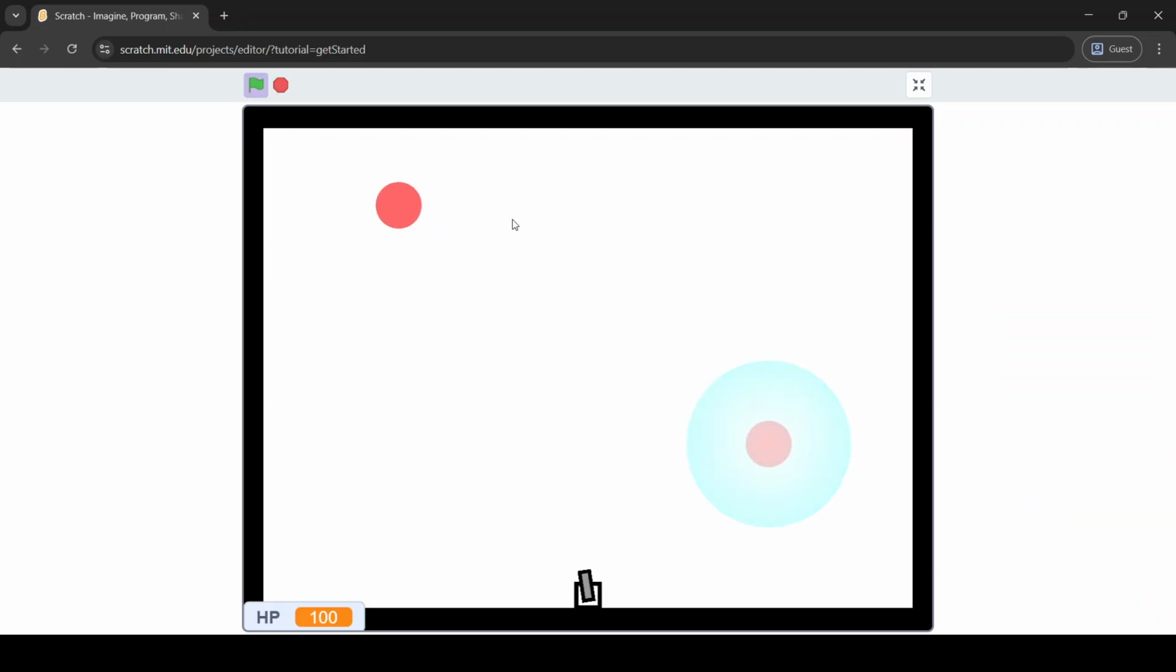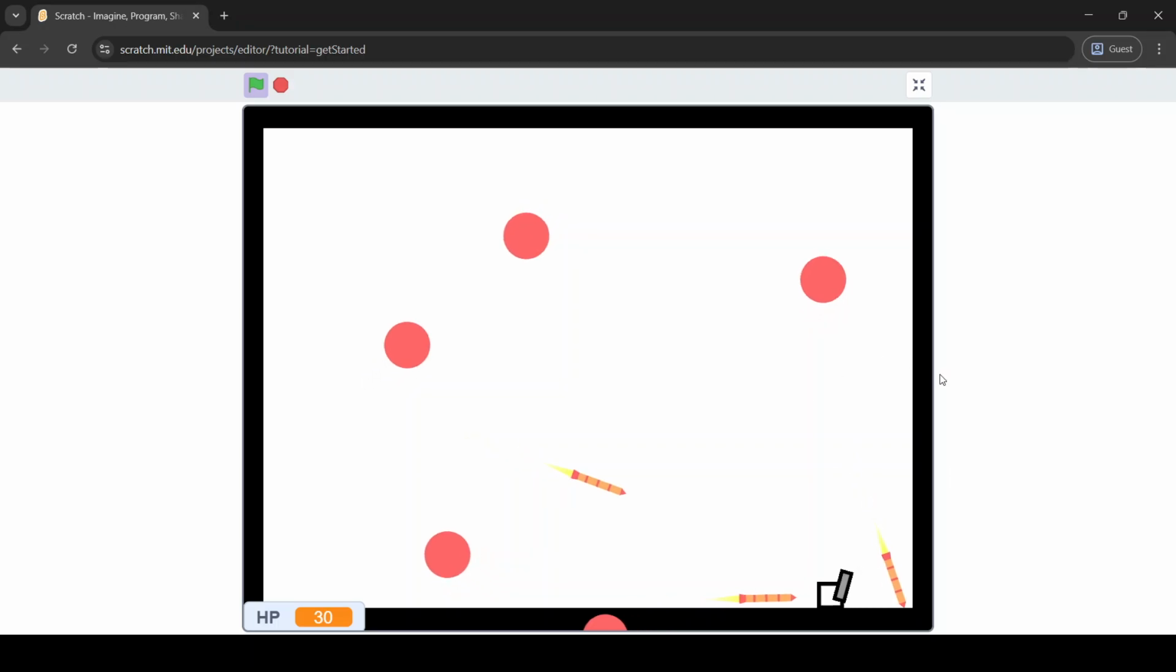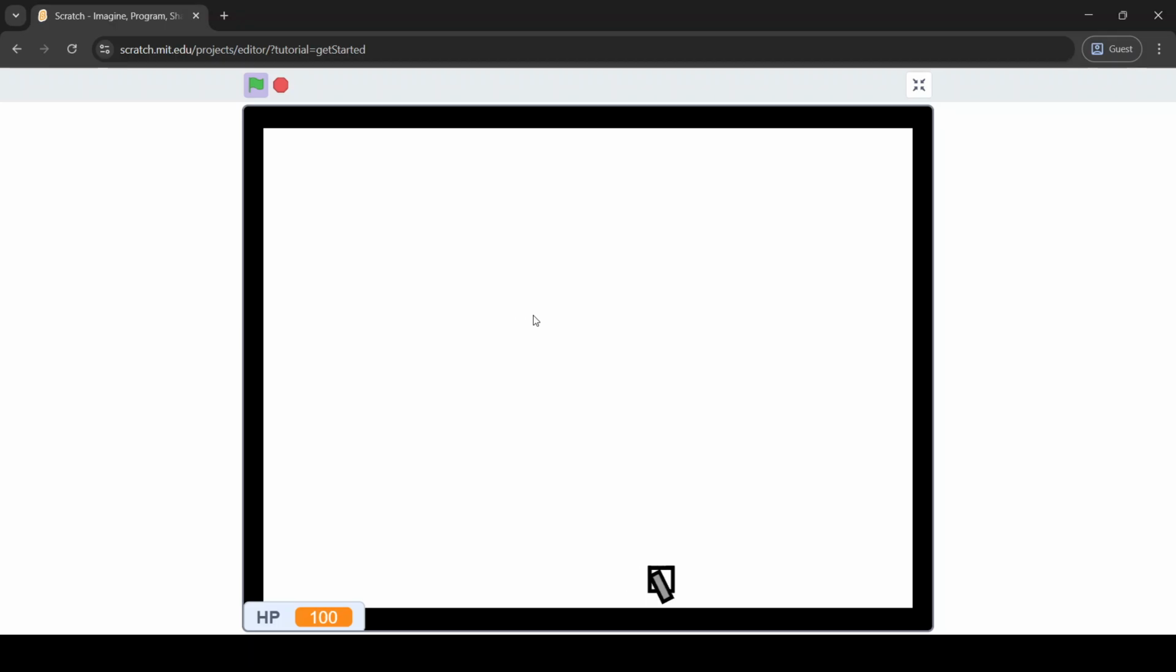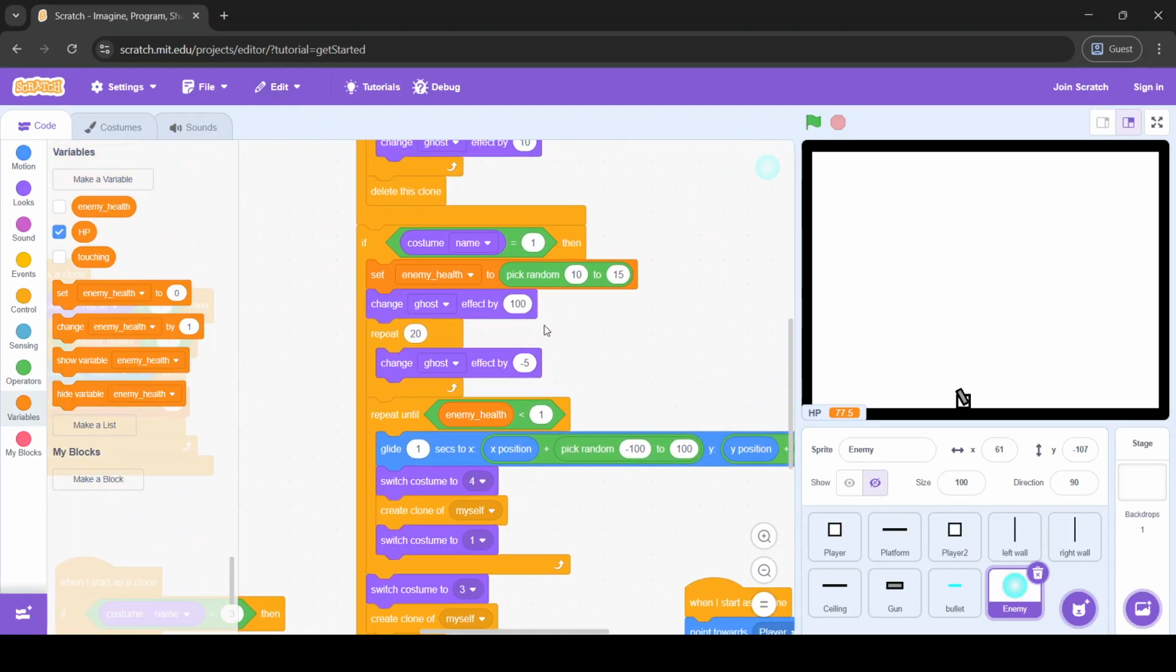So you can see our enemies here. They shoot us and we got like 10 health. So that's a bit much. You switch it to around minus 0.5 health, for example. So you lost 5 health every time you got shot by a rocket.